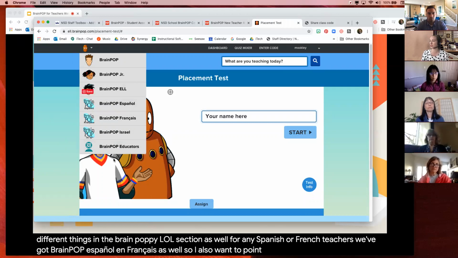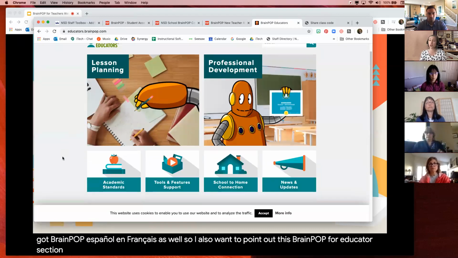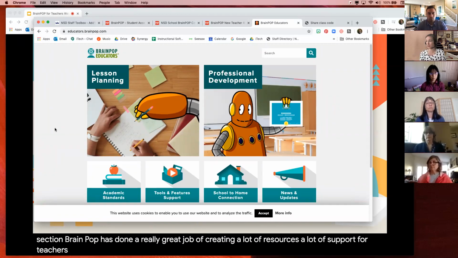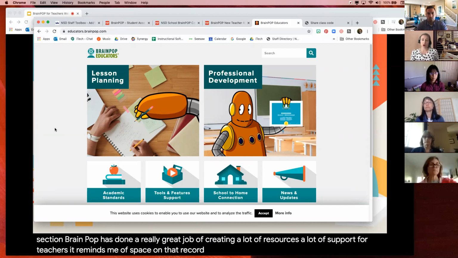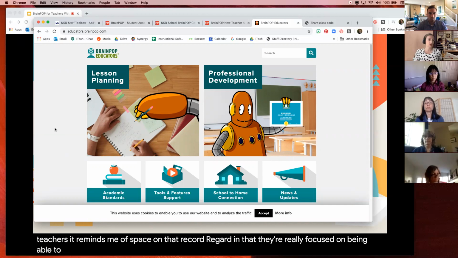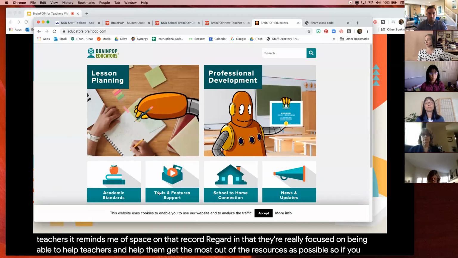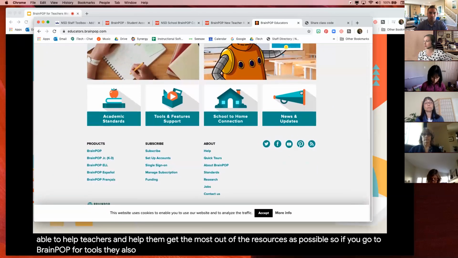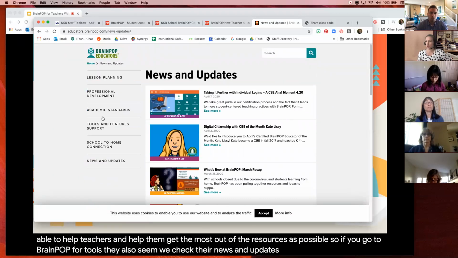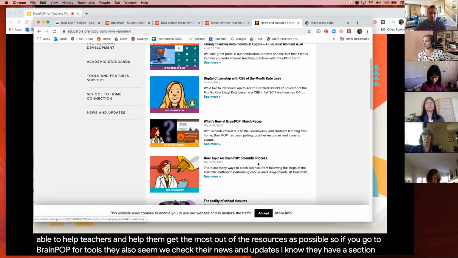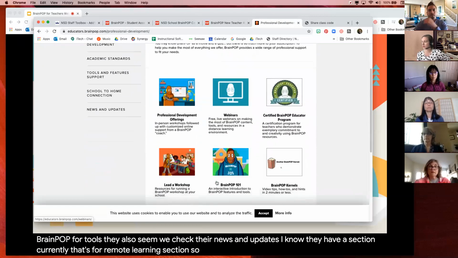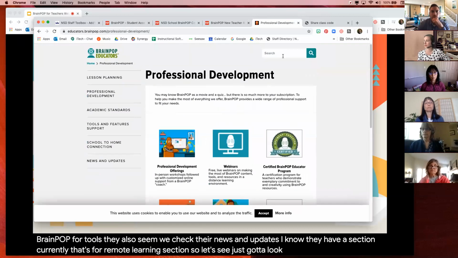So I also want to point out this BrainPOP for Educators section. BrainPOP has done a really great job of creating a lot of resources, a lot of support for teachers. It reminds me of Seesaw in that regard, in that they're really focused on being able to help teachers and help them get the most out of the resource as possible. So if you go to BrainPOP for Educators, you'll find some different guides and different tools. They also, I've seen, let me check their news and updates. I know they have a section currently that's for remote learning. So let's see. Just gotta look for it.